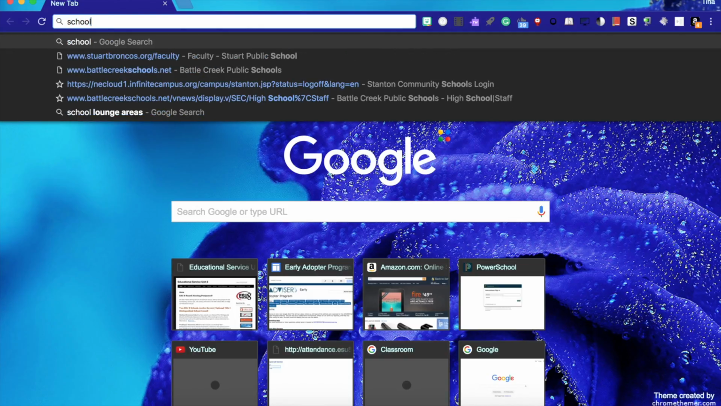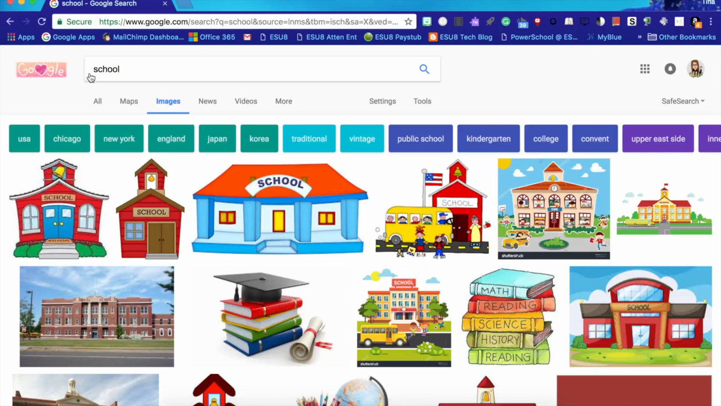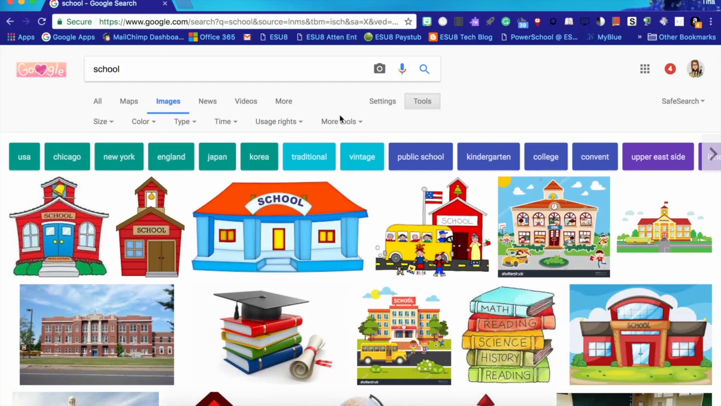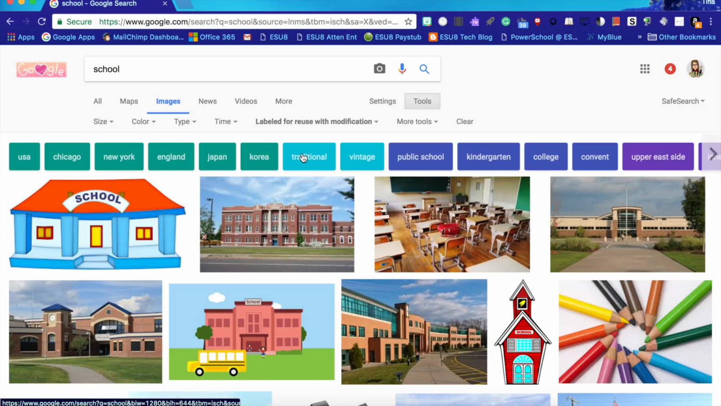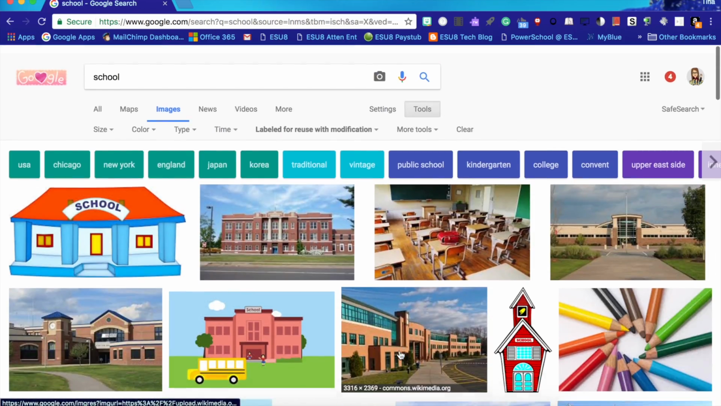So you're going to want to type in a title of some media that you want to look up, and so I'm just going to type in the word school for a search. Now we get all of these images, but these images are not copyright-free images. So to find the images that are free for us to use, we click on Tools, go to Usage Rights, and you could use labeled for reuse with modification or labeled for reuse. Just to be safe, I'm going to use the ones labeled for reuse with modification. So the images that come up in here are images that are copyright free or free to use images.